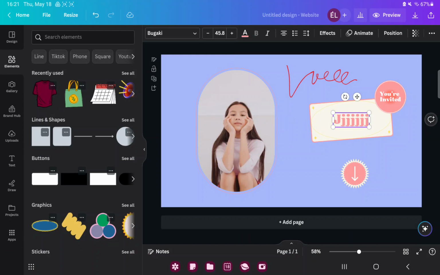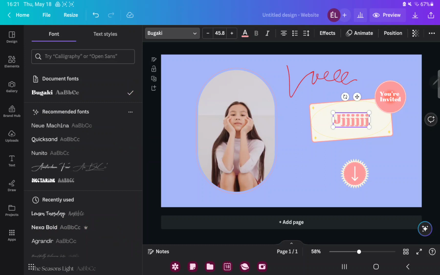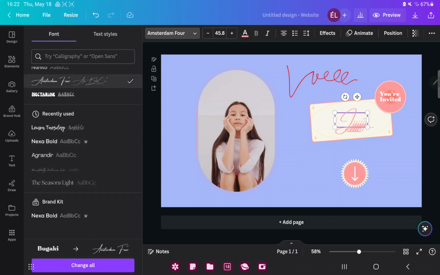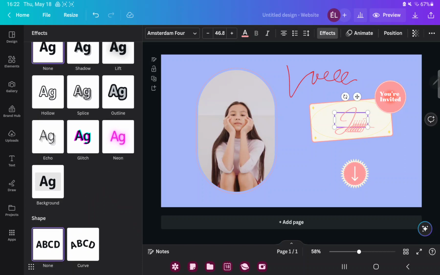If you want to change the style of your text, just click to the arrow next to the text style name, and here you can choose another text style or font type. Just select one and tap on it. If you want to change the size of your text, just click to the minus or the plus icon, and in the effects section you can add different effects to your text, for example shadows and different shapes.